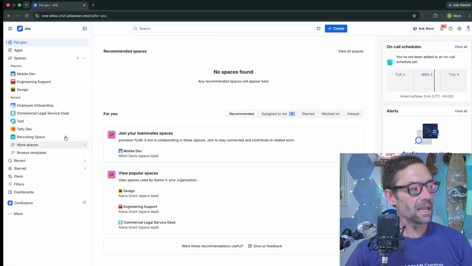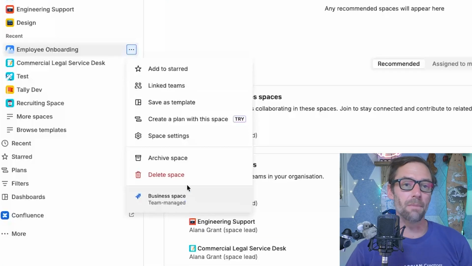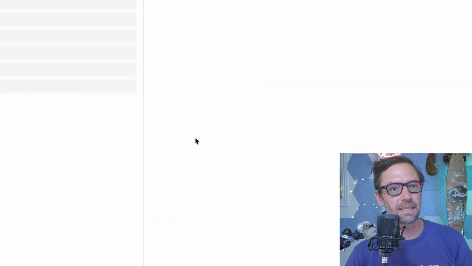Everything we've spoken about so far relates to company managed spaces. Again, we're talking about schemes, so that automatically means company managed. I'm going to back up and we're going to find a team managed space. Here I have employee onboarding, and I'm going to go into its space settings. And we're going to see a very different menu.